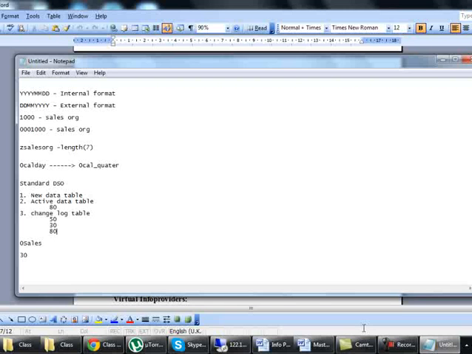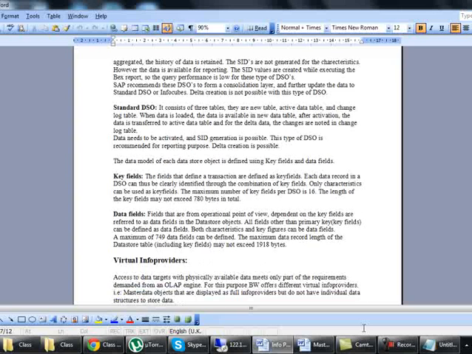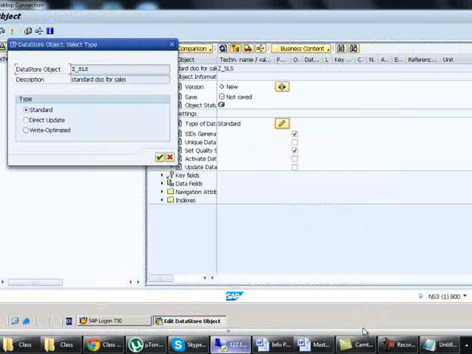So in the change log table, basically there are changes noted, and there is a record mode as well. Record mode we will discuss later. In the active data table, basically the activated data will be there. So that is the purpose of the three tables. So this is the standard DSO.